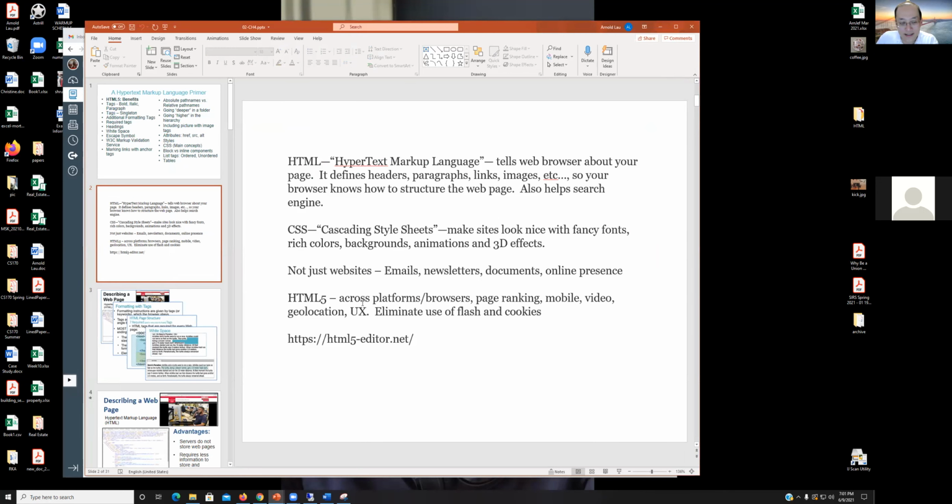So HTML5 is basically the latest standard, which is friendly towards mobile, and a lot of things with video and whatnot. And then this is a big thing: eliminate the use of Flash. That's kind of a long story, not really relevant for this class, but maybe something you might look at one day and search on.